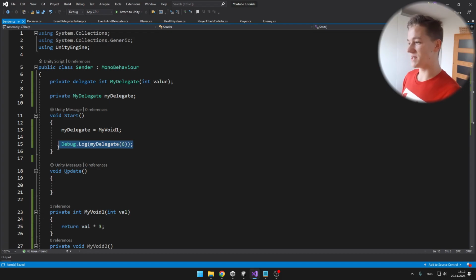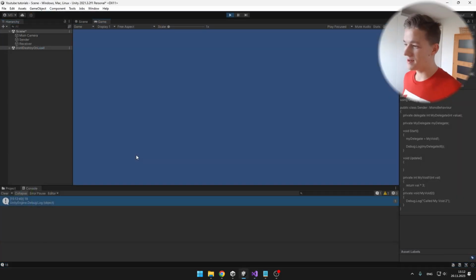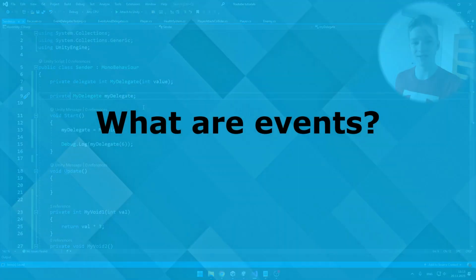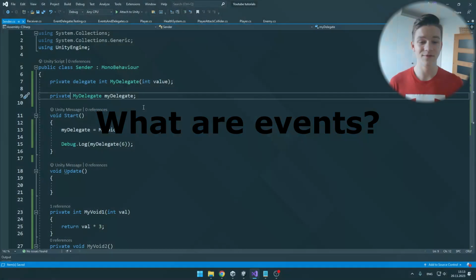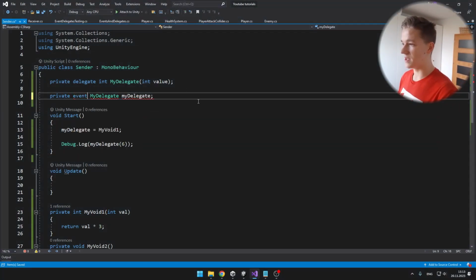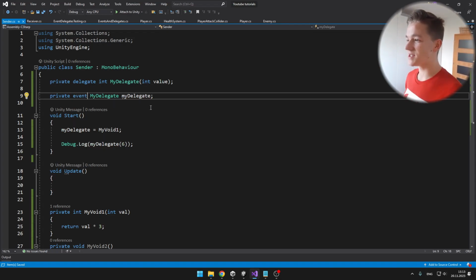So we can use it, for example, in Debug.Log, and when calling the delegate, we can just input the parameter. Yep, and the output is correct. Sometimes you may also see other people add an event keyword before defining the variable for the delegate. So we could just add it here, event, and this doesn't really add functionality, it is just removing some functionality from the delegate.